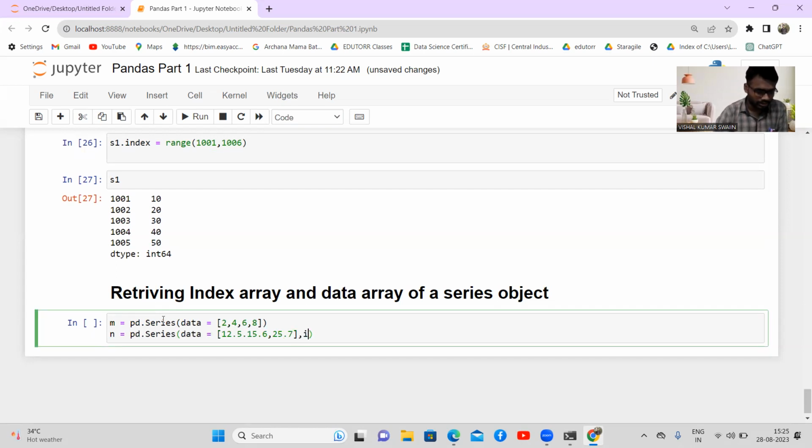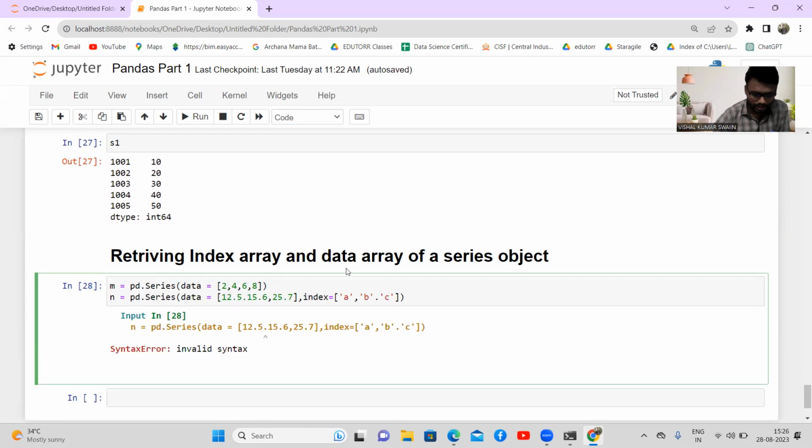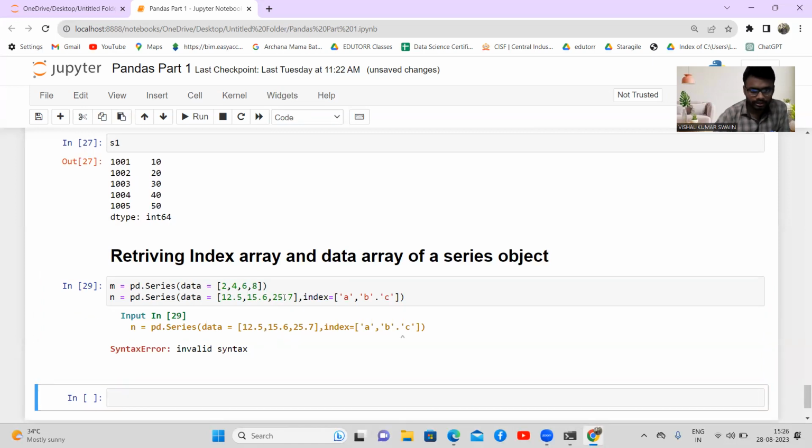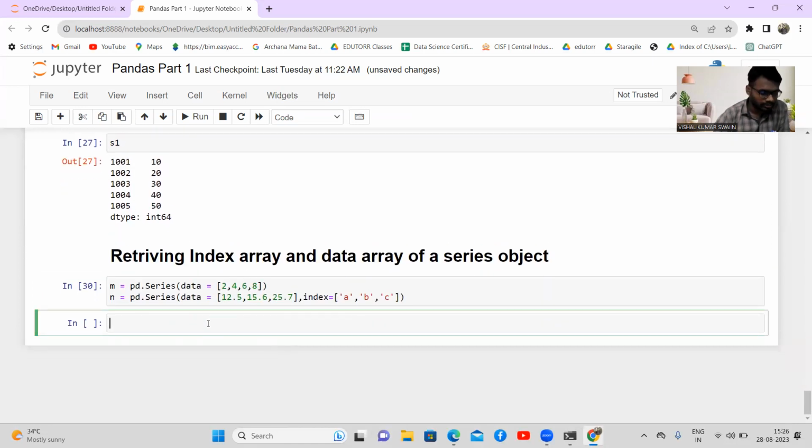So here, index is equal to, let's say, A, B, C. Clear? A, B, C. So if I execute this part, see the output. Okay, so let me just write the comma part. Let me execute again. Okay, successfully executed. And now see the output.